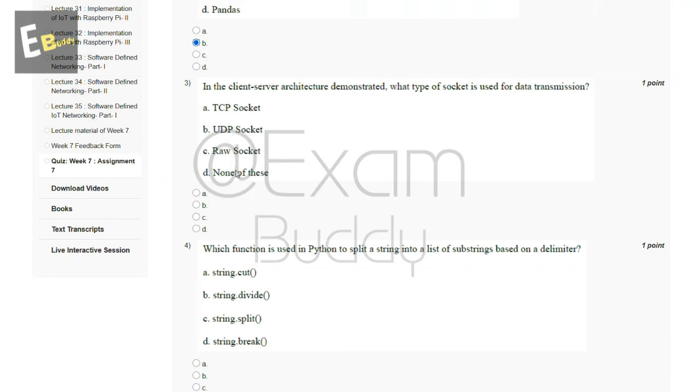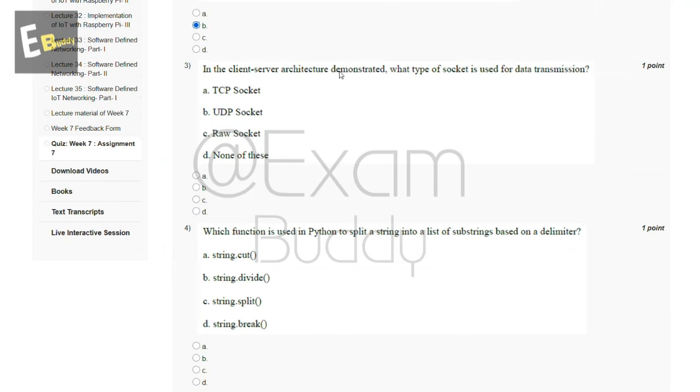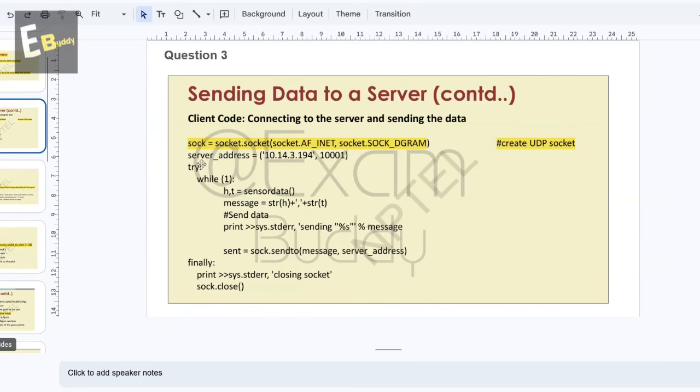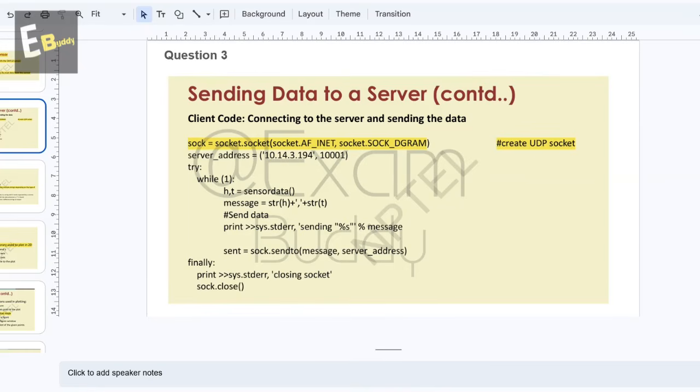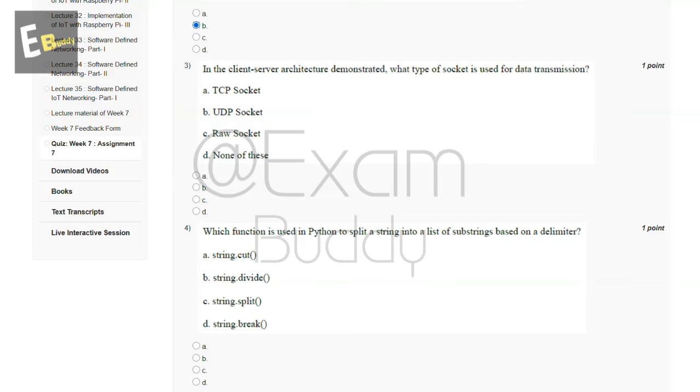And now let's go to our question number 3. In the client server architecture demonstrated, what type of socket is used for data transmission? So these are the options, and now let's check the explanation. The explanation says socket = socket.socket(socket.AF_INET, socket.SOCK_DGRAM) creates a UDP socket. So the answer of our third question is B.